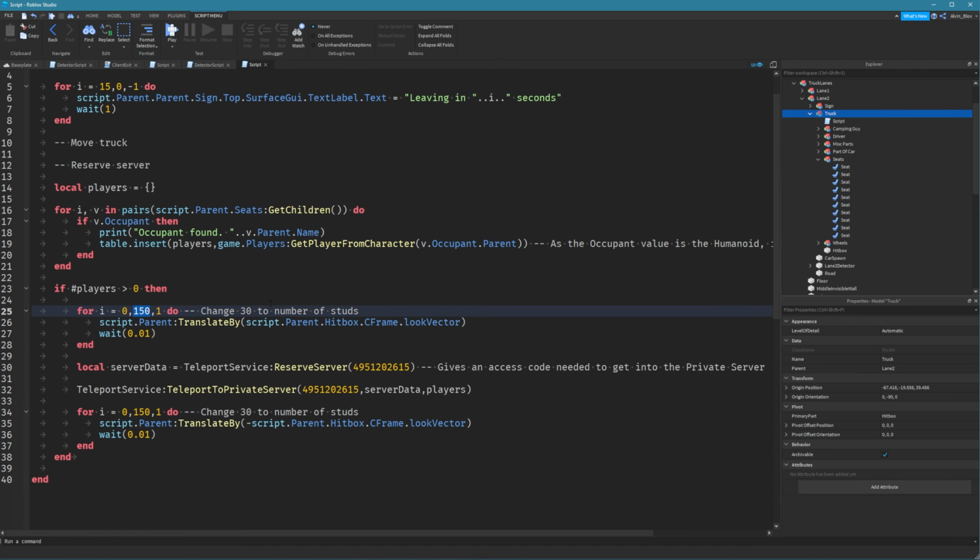And then once it's got to the darkness, we are going to reserve a server for our story game. But we haven't made the story game yet. So what we need to do is we need to make another place for our story game. And you can see that there's an ID in the reserve server function here. We're going to remove this because this will not work for us. We need to create our own place, okay? That was from my own story game, but we need to make our own.